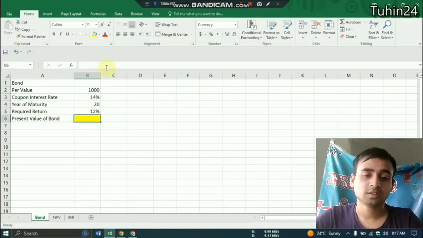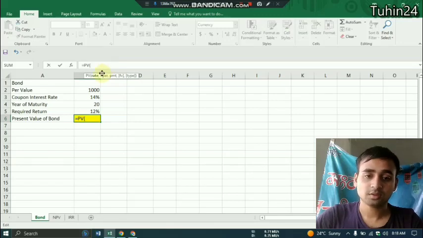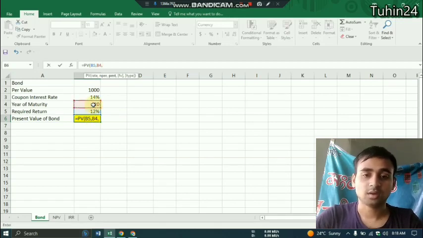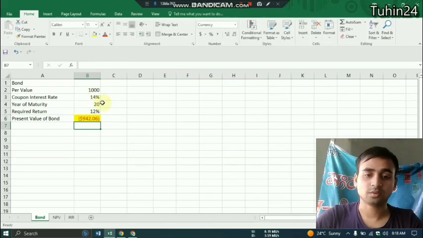So we have to find the bond value, for which we use the present value, the PV function. Equal PV, and the rate is 12, the required rate, and the number of periods per year is 20, and the payment is par value multiplied by the coupon rate, the interest rate, and the future value is minus the par value, and then 0. We close the bracket and we get 942.06 as the bond value.